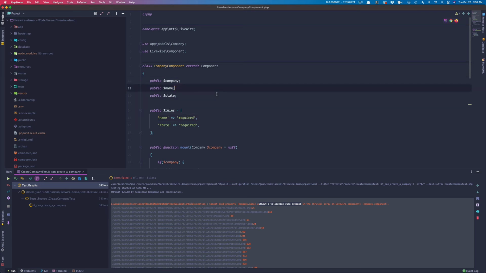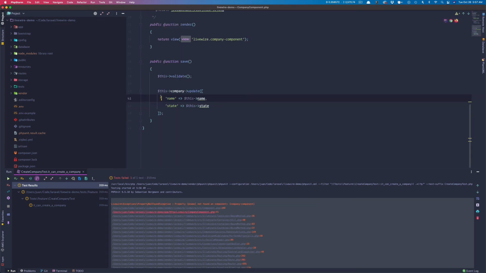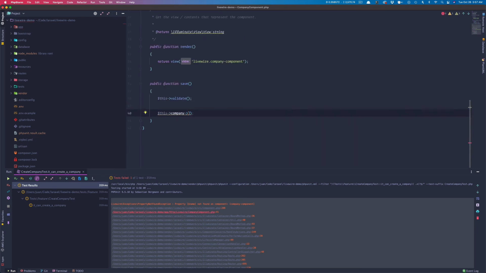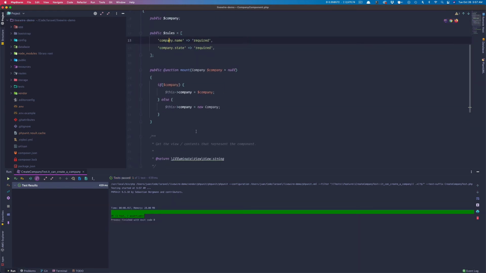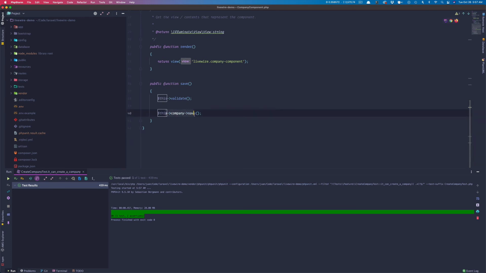So we can get rid of these two public properties. So these two need company.name and company.state. So now we don't have to pass in any of this information. So now all we have to do is run save. So we're setting the name and state directly on the property. We don't have to specify that information here. All we have to do is save that component.